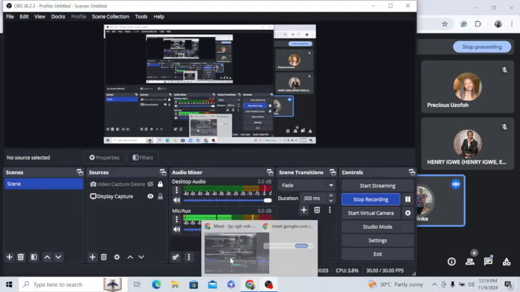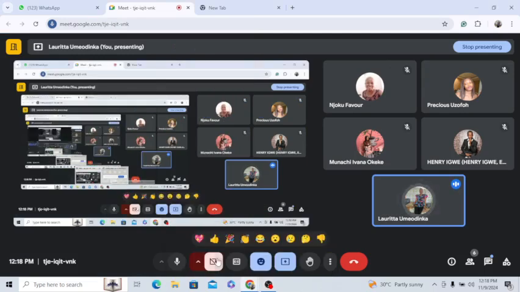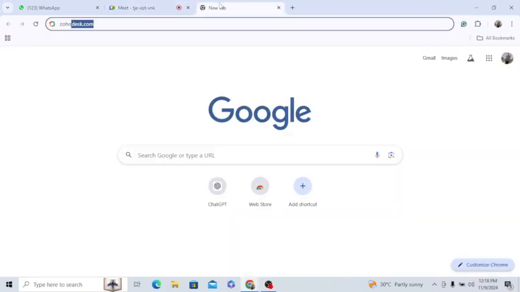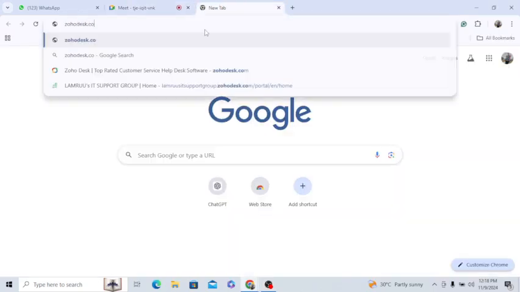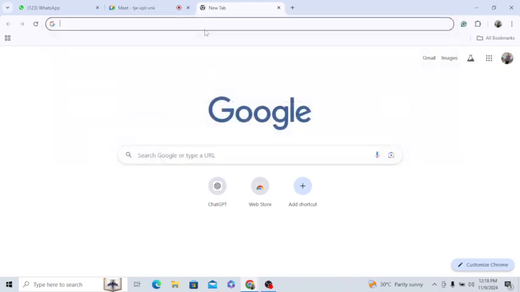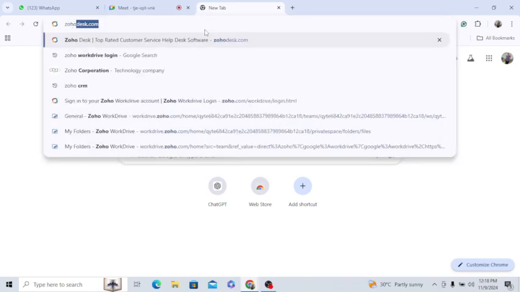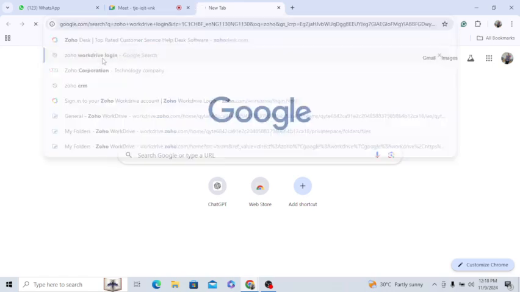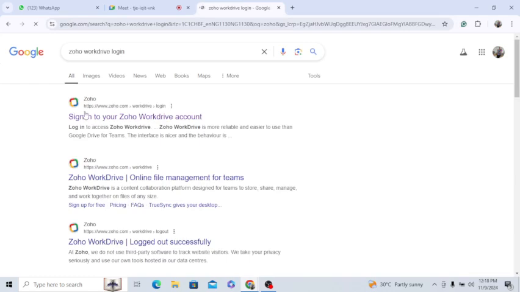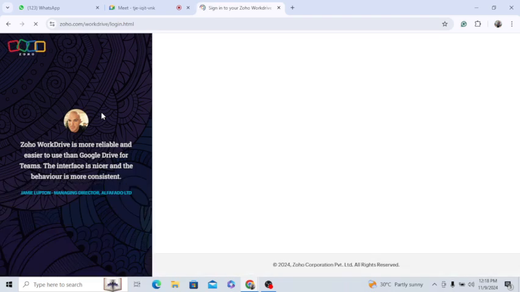So guys, we'll be doing Zoho WorkDrive today. As always, when you come to a new tab, you type whatever software it is .com, this is .com. So for today, I'm just going to go through this route, Zoho WorkDrive, and sign in to my Zoho WorkDrive account.